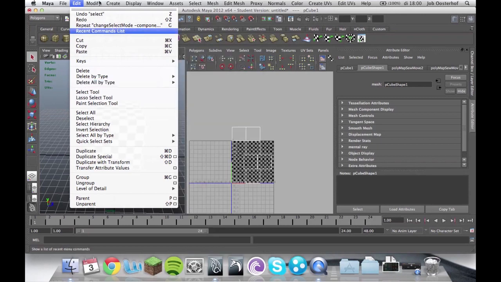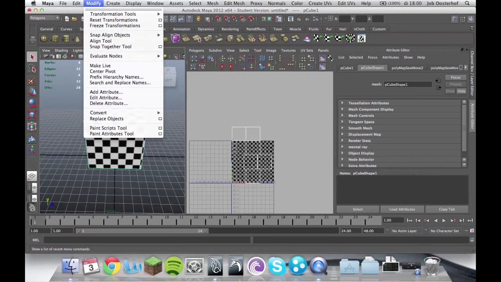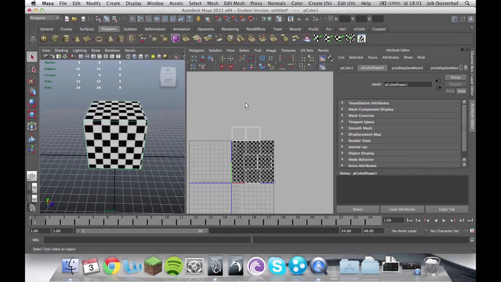Another thing you can do is go to Modify, and you can freeze the transformations. This also seems to help when you have strange textures. Now that we have an idea of what you can do with textures, we'll move on to animating your scene.